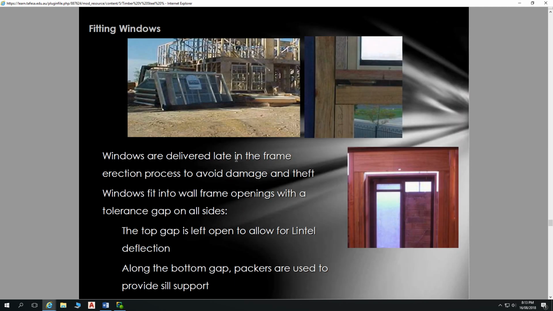Our windows go into our framing. So we get our framing up and then our windows go into that. Because our windows typically take 4 to 6 weeks to be manufactured from order, we need to be ordering our windows almost straight away.